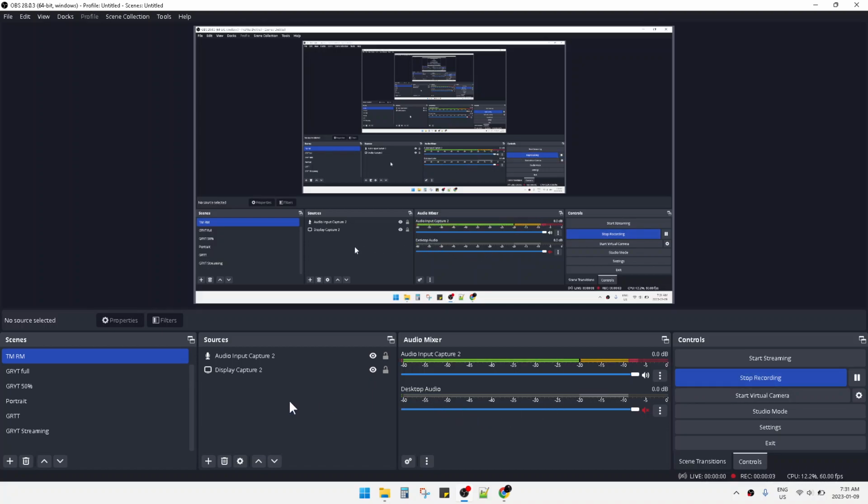In this video I will show you how to make a vertical video using OBS. Here you can see I'm opening my OBS. I'm recording this video using this OBS, and now I'll show how to make it a portrait or vertical video on OBS.